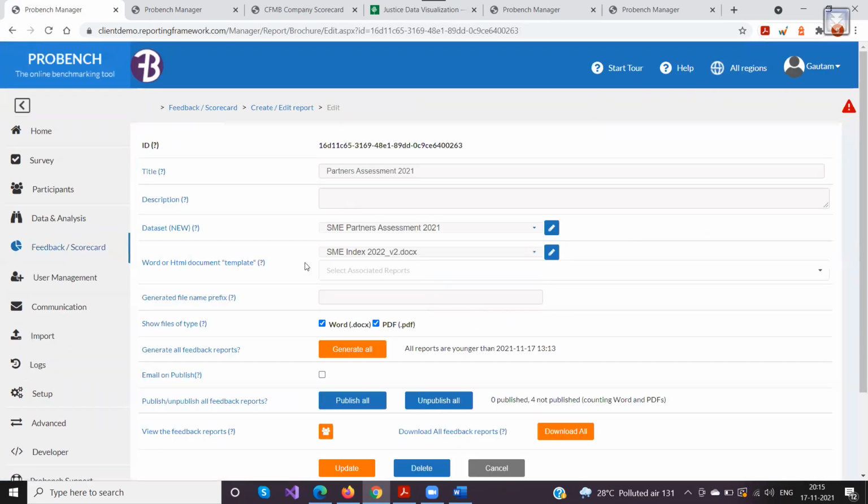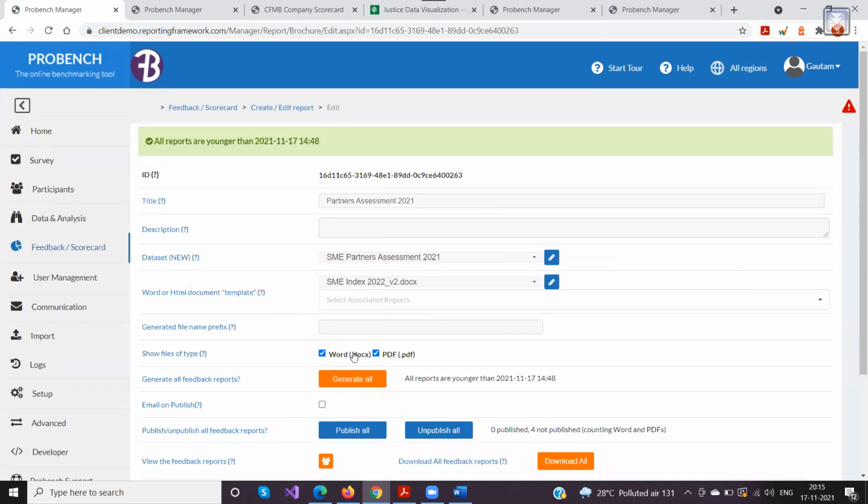So this is how I updated the existing document, made the necessary changes, updated it again, and then generated the report only for one company to check if everything is fine. Now I know that everything is fine. I click on generate all, and it would generate all the feedback reports that were there previously, and then I can click on publish all. This is the regular step that I need to take.